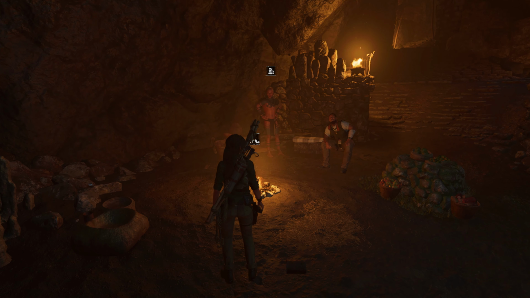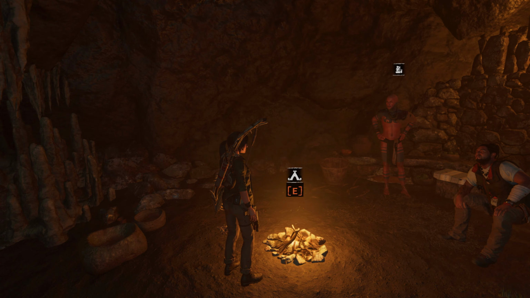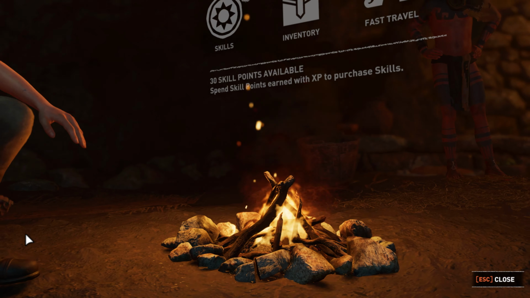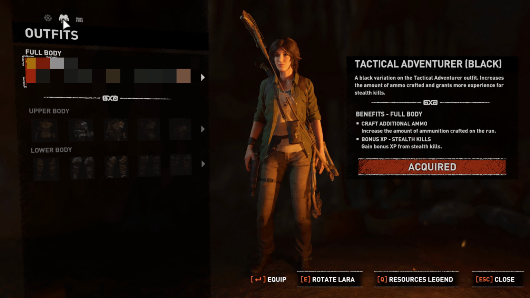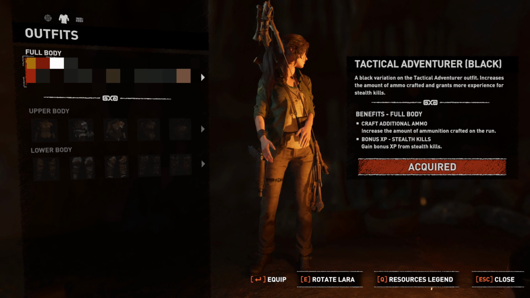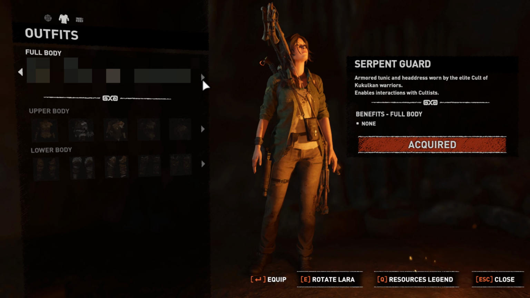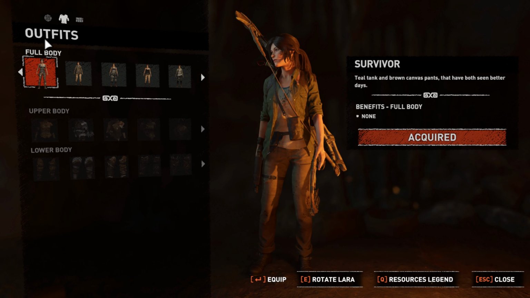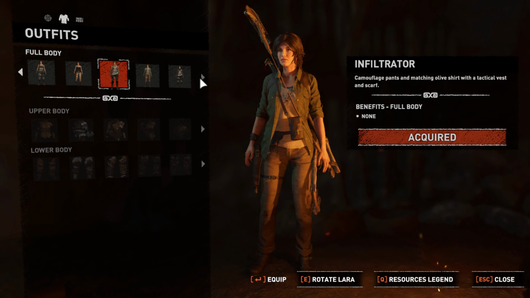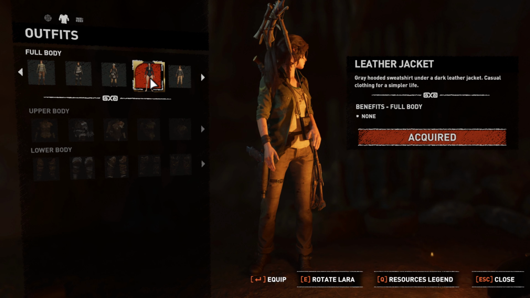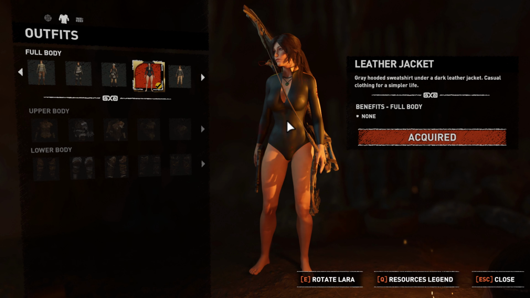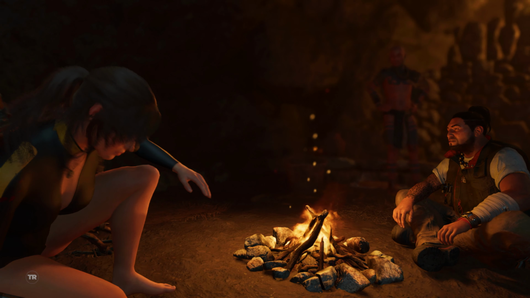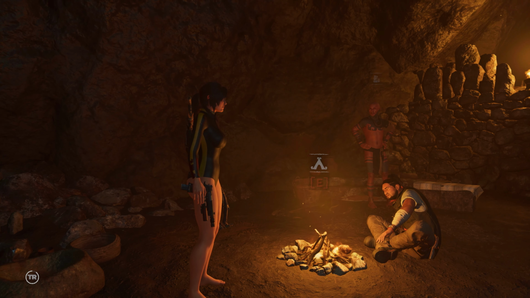Once you are in game, go near to the campfire, press E key and go to inventory and go to dress. Once you are in the dress section, find the dress we added. Select the dress and it successfully loads. Press the escape key and enjoy the game using this dress.